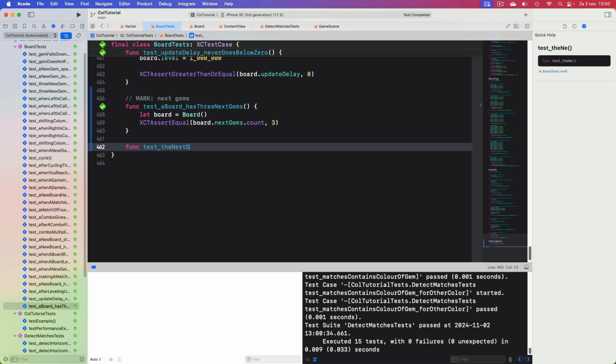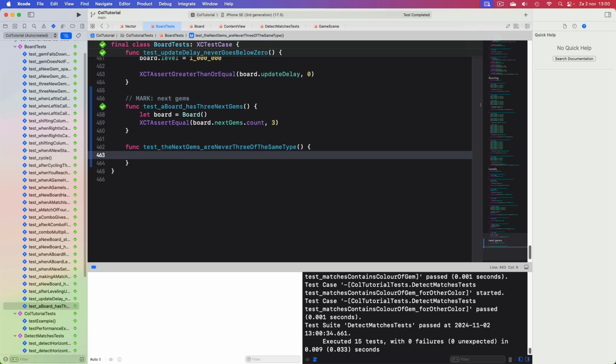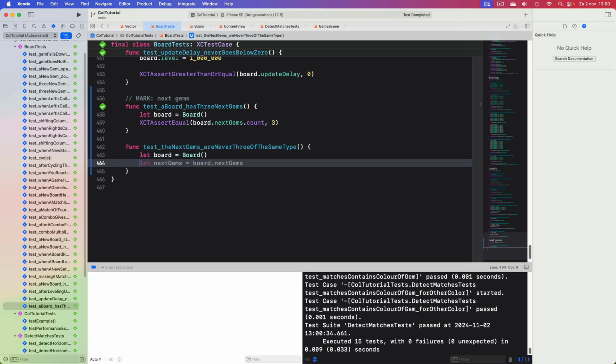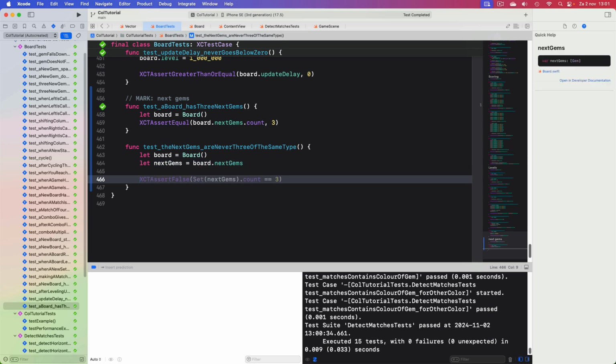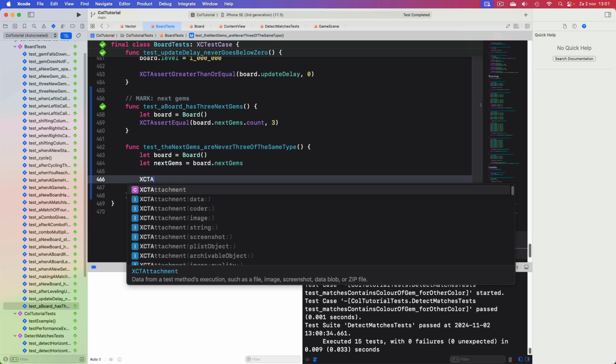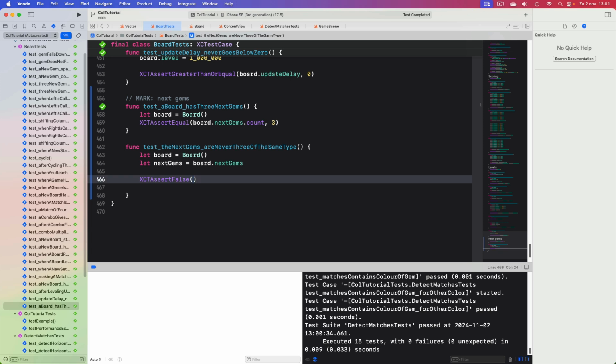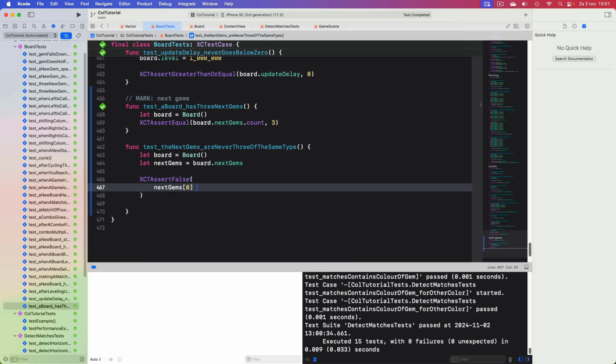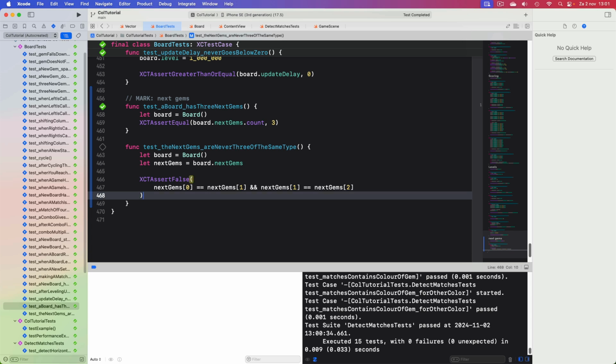So I'll say that the next gems are never 3 of the same type. So I'll create a board. I'll say next gems is for the next gems, and then I'll assert that next gems 0 is equal to next gems 1, and next gems 1 is equal to next gems 2, so this way they are all the same. This one is false. So let's run the test.